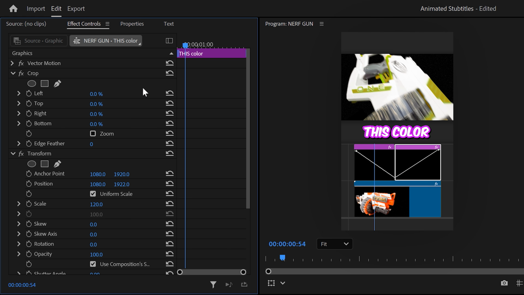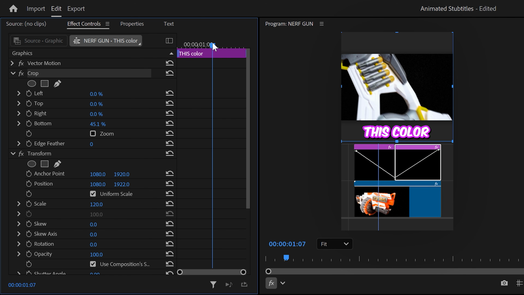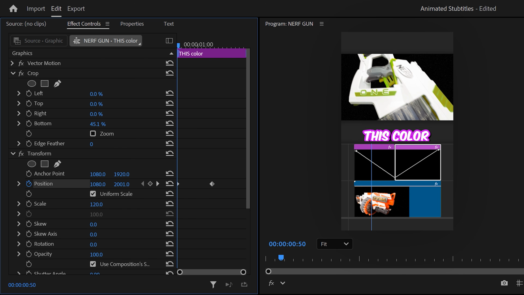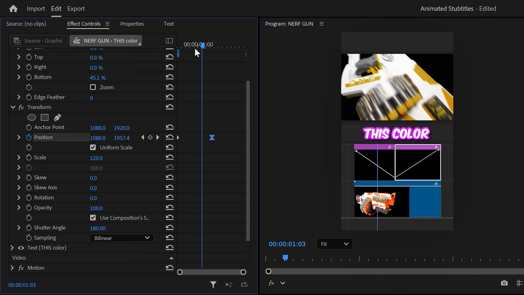Then select the Crop effect and go to the Program Monitor. Drag the bottom property closer to the bottom of your caption. Then back in the Effect Controls, add a position keyframe. Then move the playhead to the beginning of the clip and adjust the vertical control downwards to make the caption disappear. Of course, ease the last keyframe in again and now scroll down and set the shutter angle back to 180 degrees. Now do the same thing to your other captions and make sure to save all your animations as a preset so that you don't have to recreate them again and again.